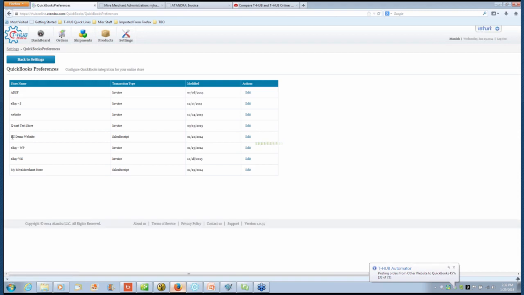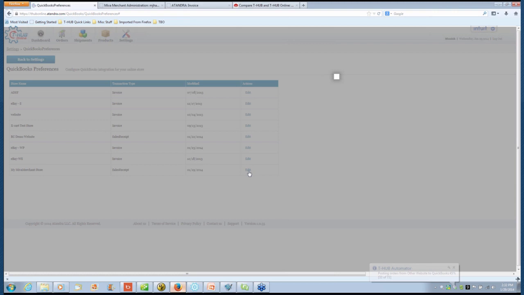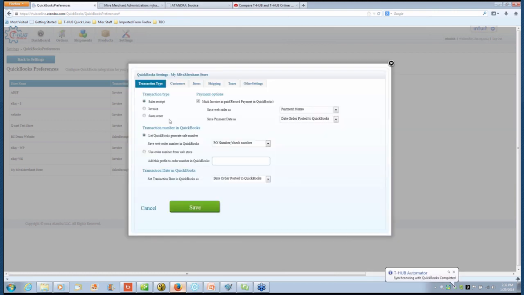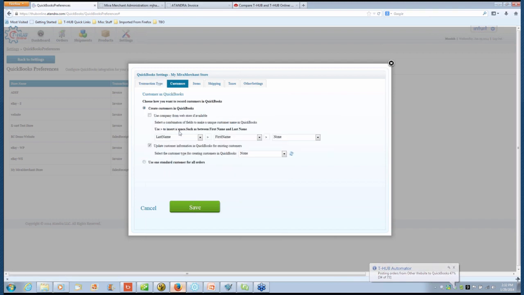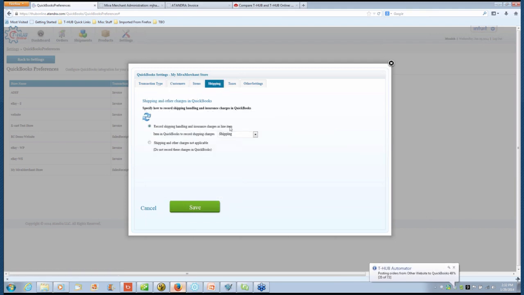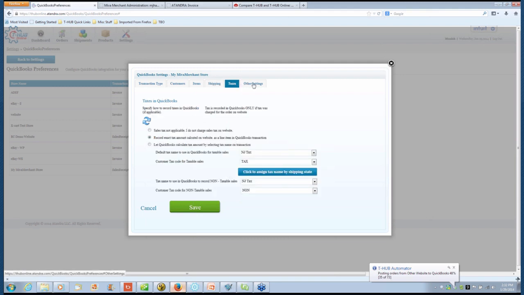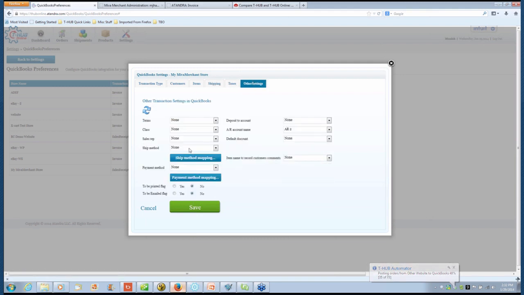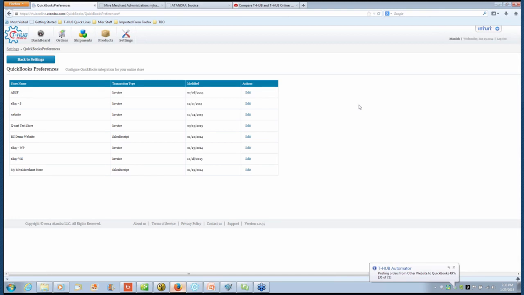So it's a similar process as in the T-Hub desktop. You click on edit. The settings are different for each channel. And so here you select whether you want sales receipt or invoices, customer to create individual customer or use one customer, create the item if it is not there, or prompt you, record shipping charges, record taxes, and other settings for discount and class name and all that. So this is all configuring how the orders flow into your QuickBooks.